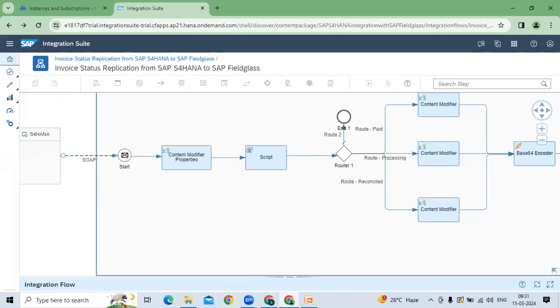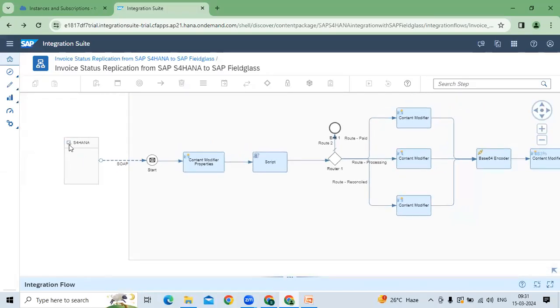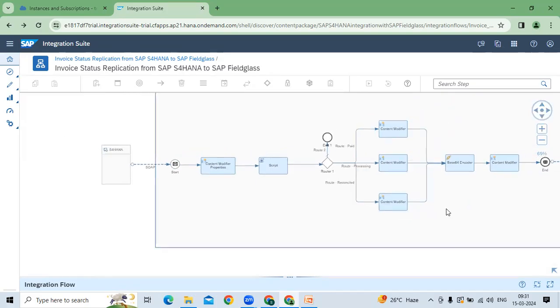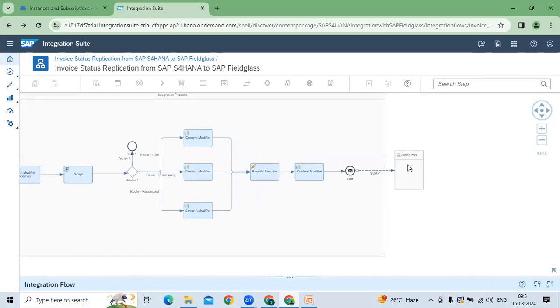See here, this is a sender application. The sender application is S/4HANA. This is the connection. Here, all the logic is implemented in CPI. Here, this is the receiver, Fieldglass. This is the connection.